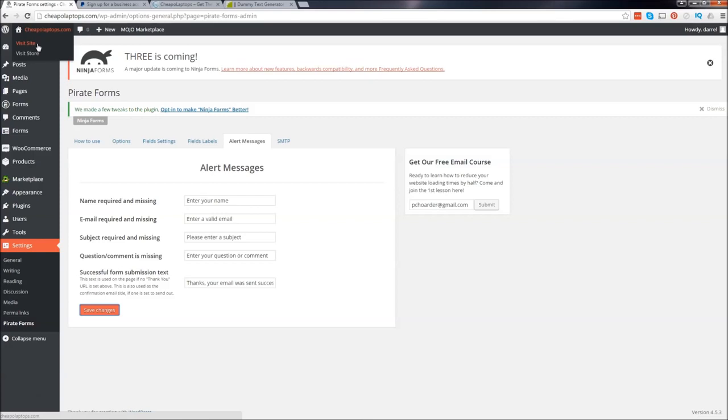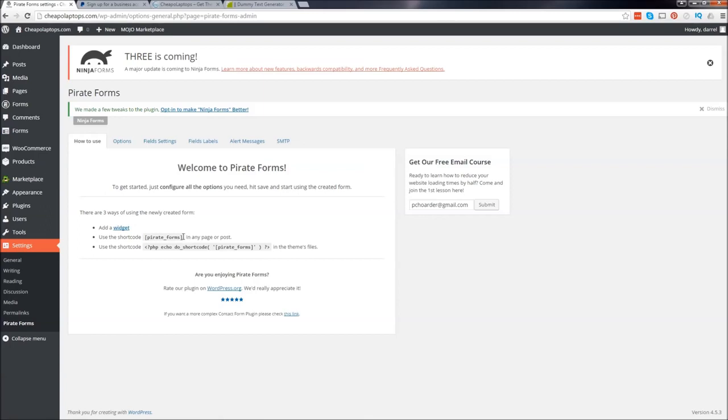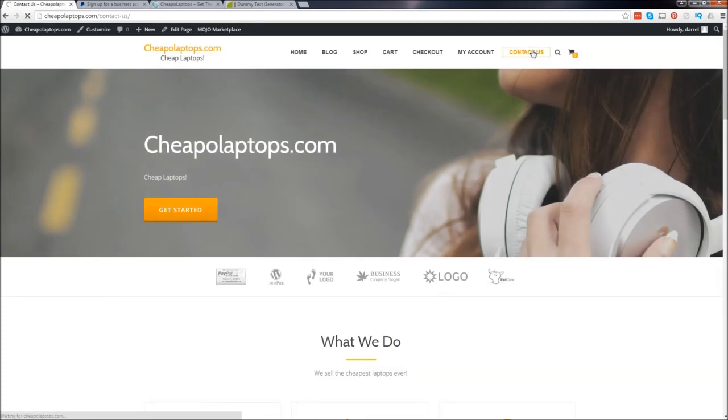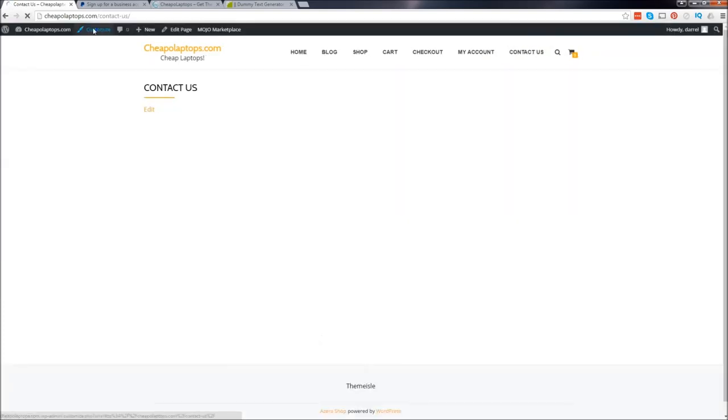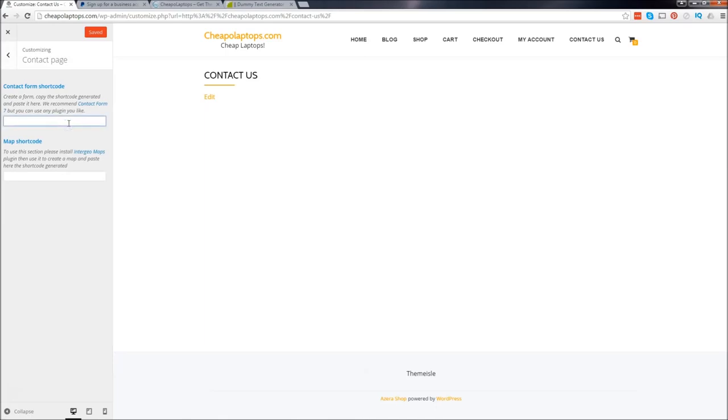So I copied that code, remember? To do that, make sure you go to How to Use, and just go ahead and copy this right here. There you go. So copy that. Now let's go to our Contact Us page. So visit Site, click on Contact Us, click on Customize, and then go to our contact page and simply take that code and paste it in there. So Pirate Forms, just like that. So now we have this Contact Us page. So I'm going to click on Save and Publish.